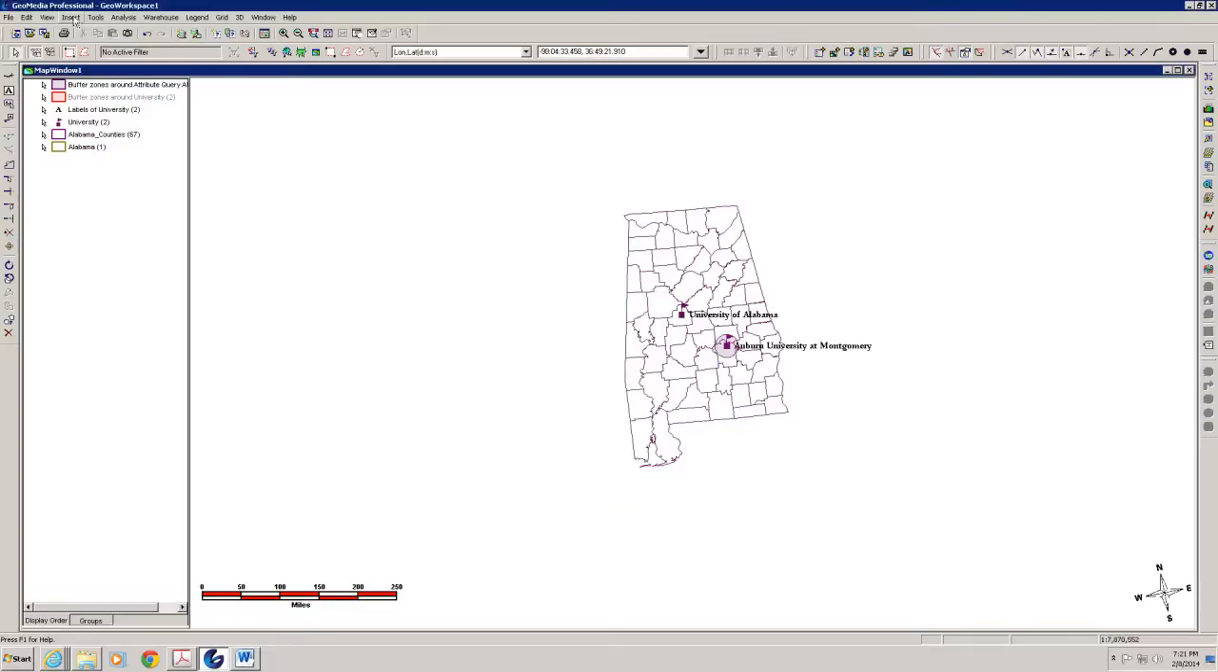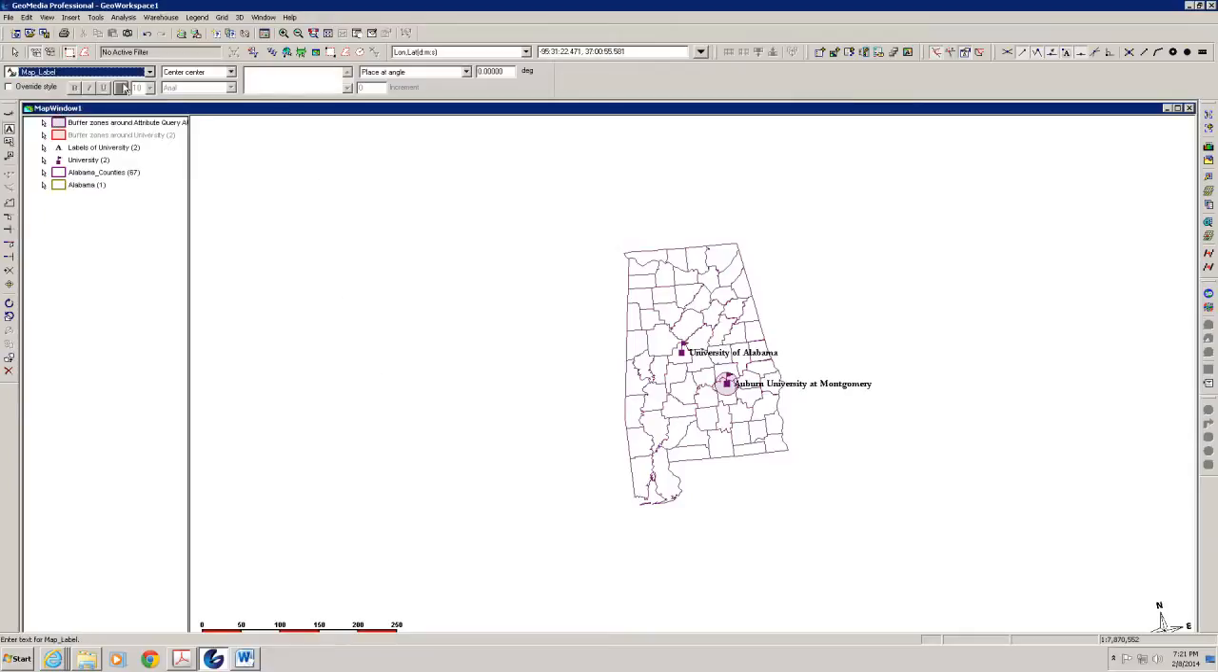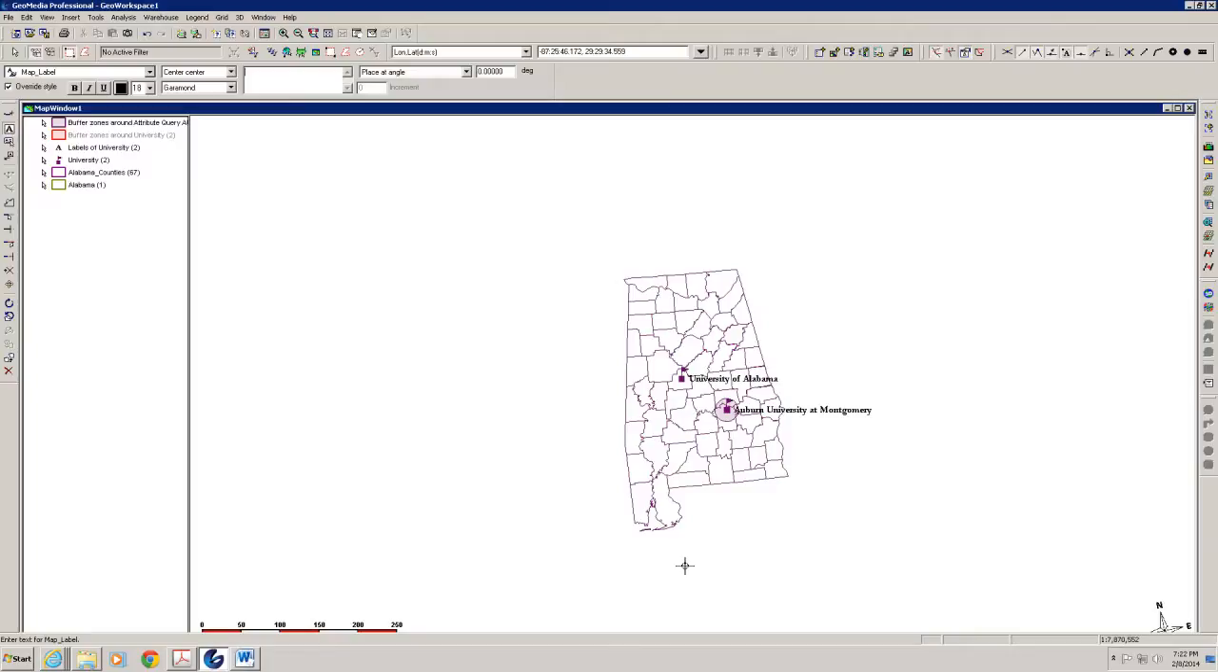And let's insert some text. Insert text. We're going to select universities. You notice there's no text feature. There's only one text feature in here, map label. Left click on that. And we're going to override. Let's go to 18 point, and let's make this Garamond. And I'll put this right down here. I clicked up in here. Now I'm down here, and I'm going to type University of Alabama.